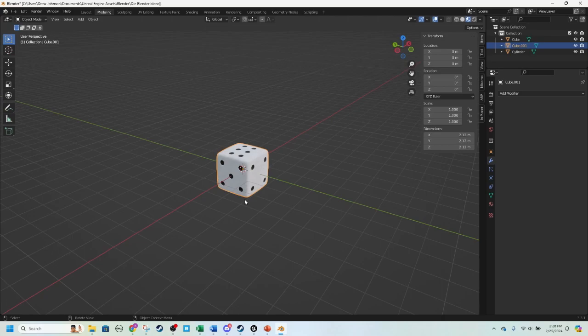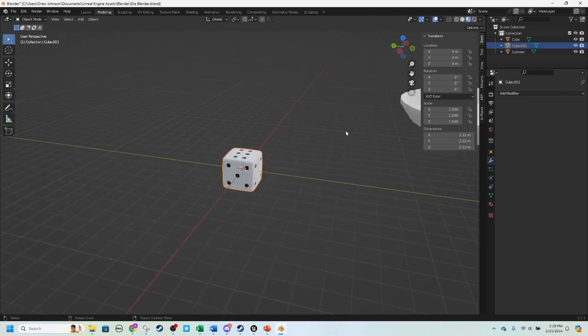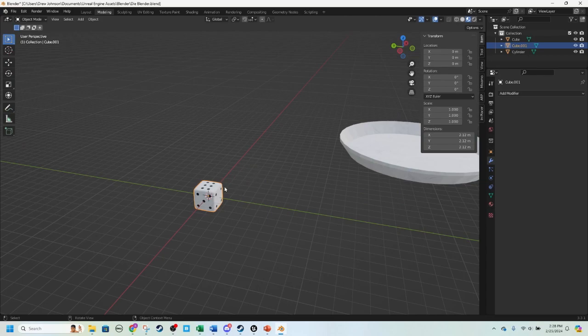Maybe the defender has 2 1s, 2 2s, and 2 3s, so the defender always has an advantage. That's up to you. I'm going to do mine completely balanced, at least for tutorial purposes. So let's get into it.